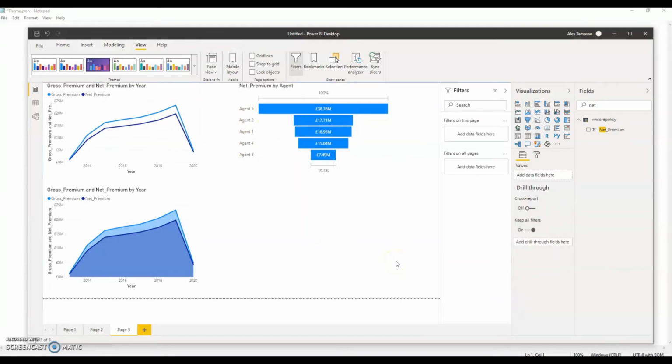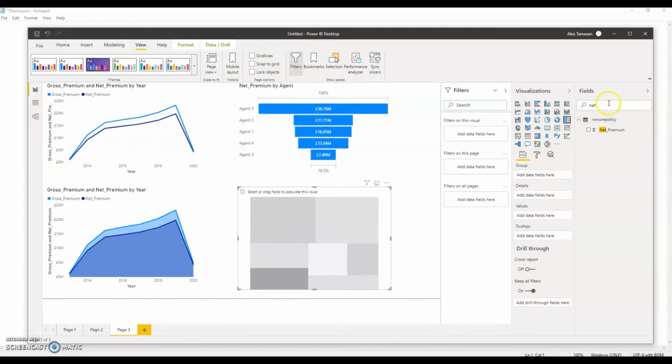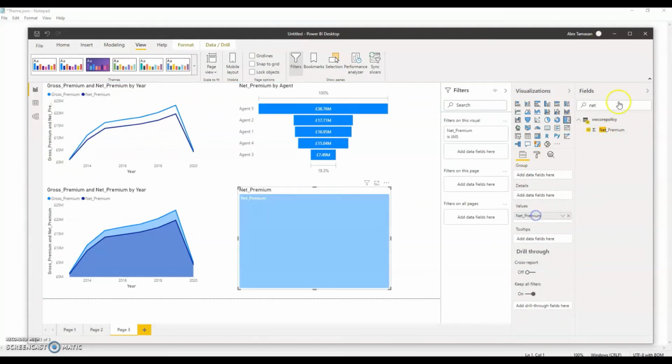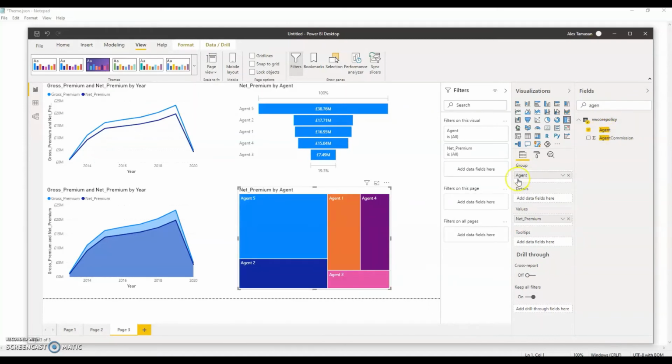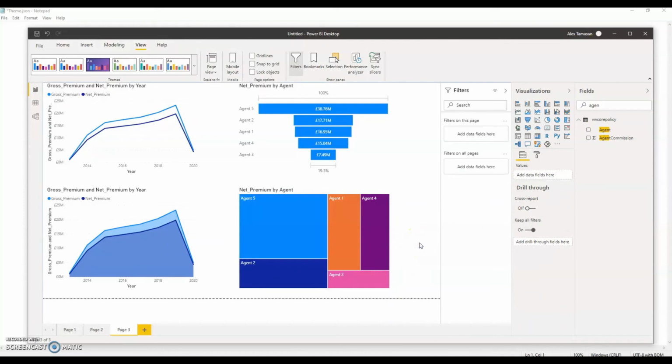And another common one would be the Treemap, which shows a similar thing, but in a different way. And the biggest block there shows best performing in this case. So these are some of the most common visuals.